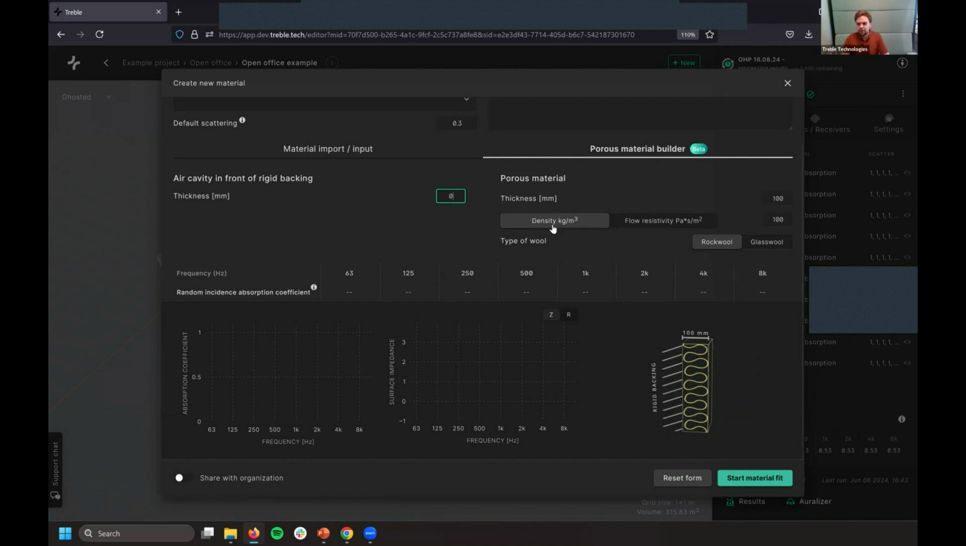I can then either specify it or define it in terms of density and wool type, or if I have flow resistivity data, I can input that directly. So if you don't have flow resistivity data, which is not readily available, then with this density and wool selection here, based on that, we derive the flow resistivity behind the scenes.